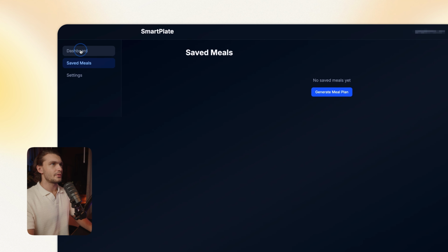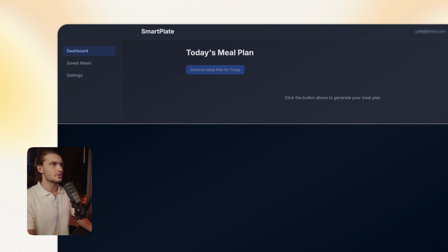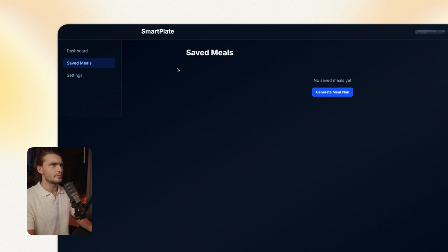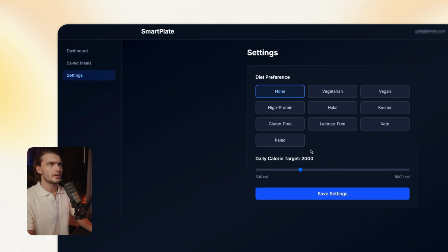Okay, we have a few problems here, like the generate meal plan for today doesn't work. So let's take a screenshot to fix that. If you go to saved meals, that takes us back to the dashboard. Okay. And the settings here, we can actually adjust our intake.